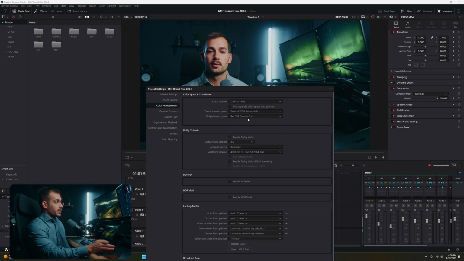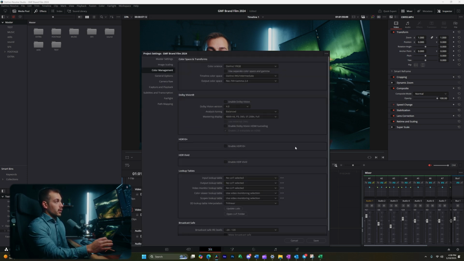Again, this is if you're on PC and if your timeline color space is DaVinci Wide Gamut slash Intermediate. If you're on Mac, I believe you can still use Rec 709-A, which is the output color space that you would want to use for Mac and DaVinci Wide Gamut. But again, just making sure that you're at 2.4 if you're planning to upload to YouTube or to Google Drive.